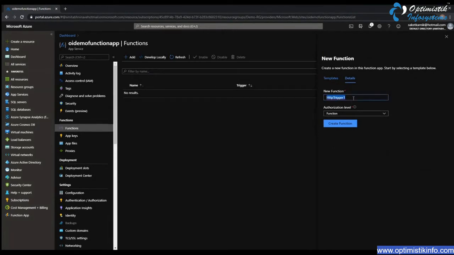We'll name this function as OI demo func, and then I need to configure the authorization level, the security, which decides who can make the request to this particular function and who cannot.